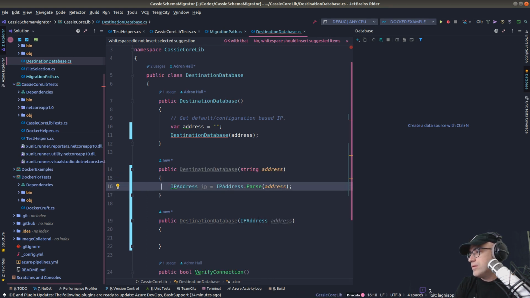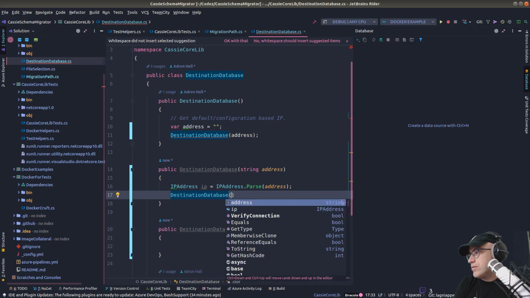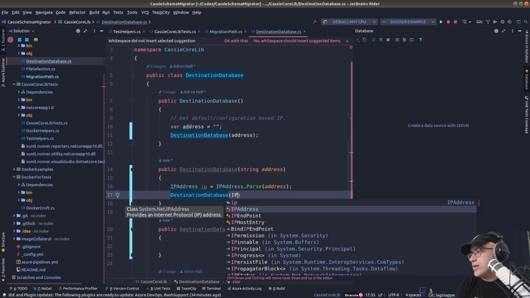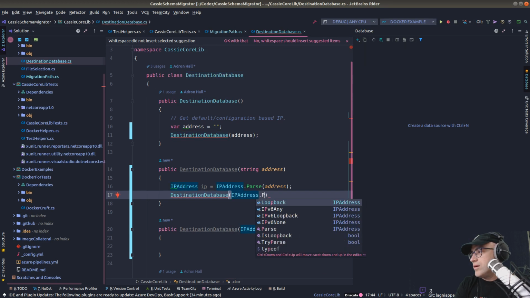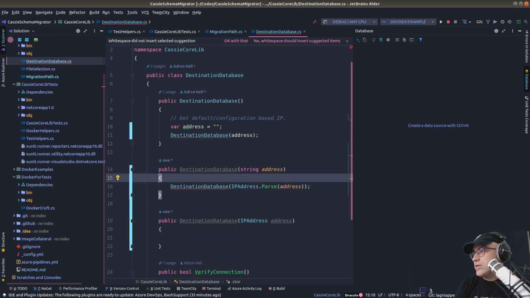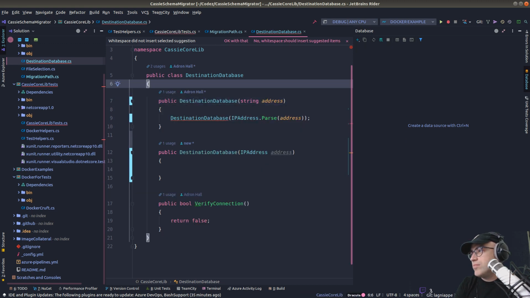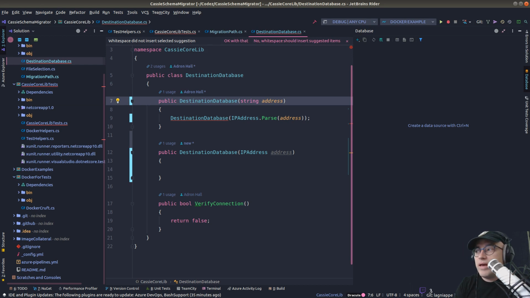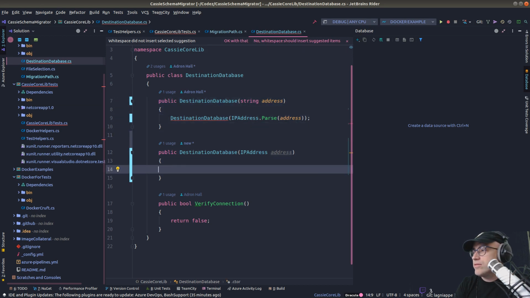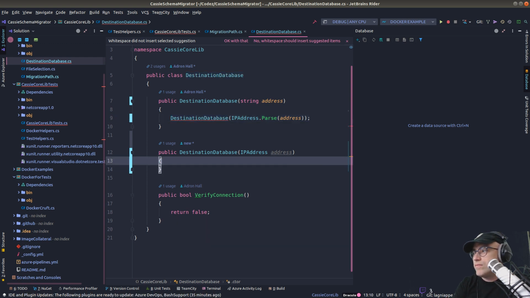Okay. And then destination database. Oh, actually, let's just do this. IP address dot parse address. There we go. So that'll enable us to put in a string for the IP, or actually put in an IP address. What's this crap? Anyway, let's fill this out. Whoops.